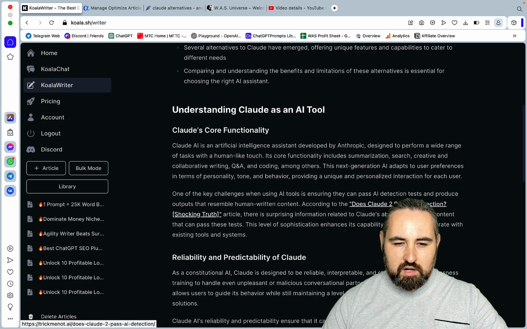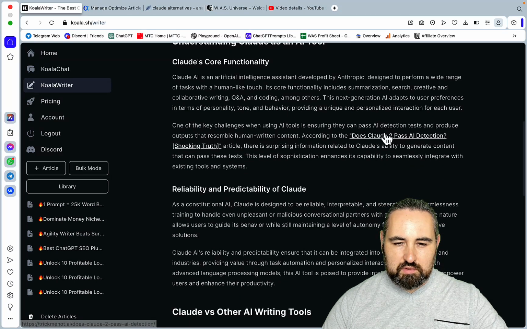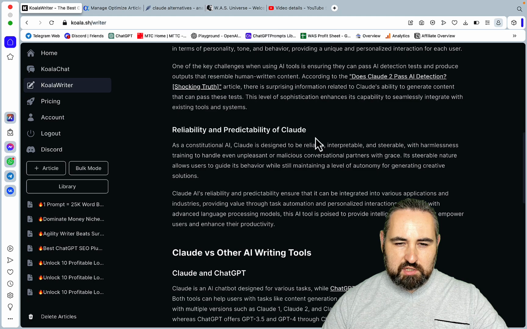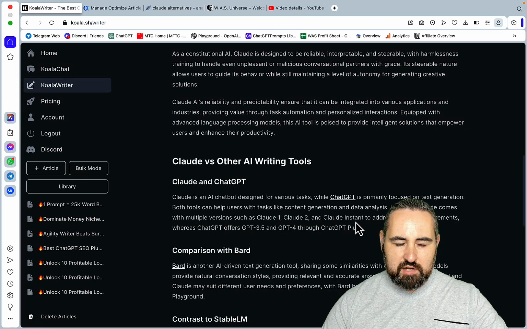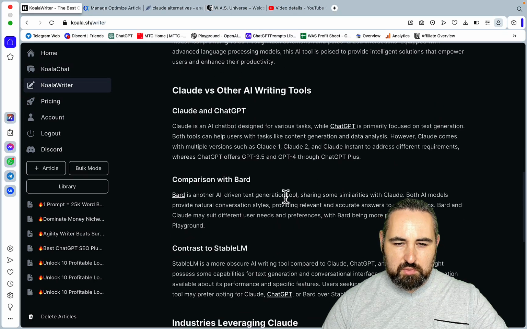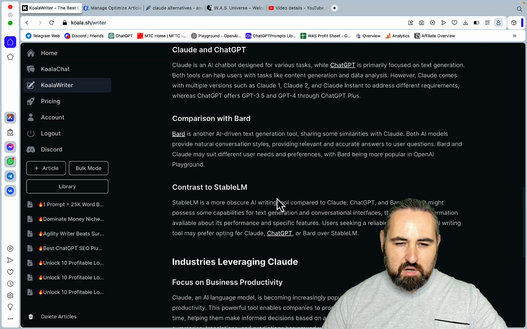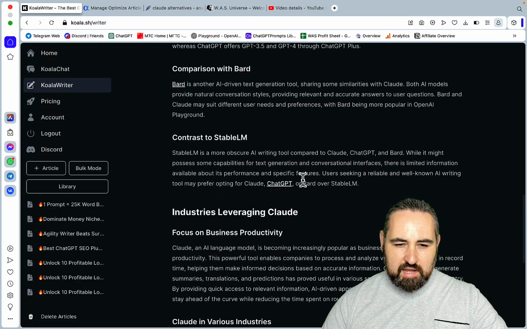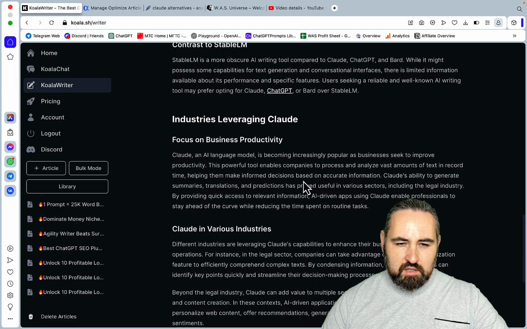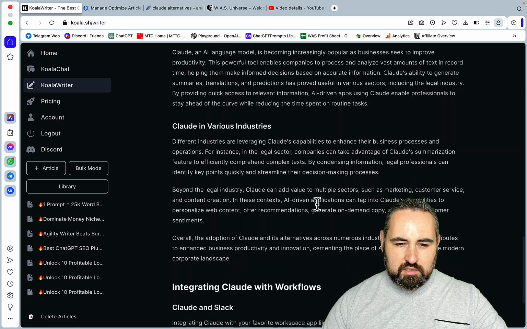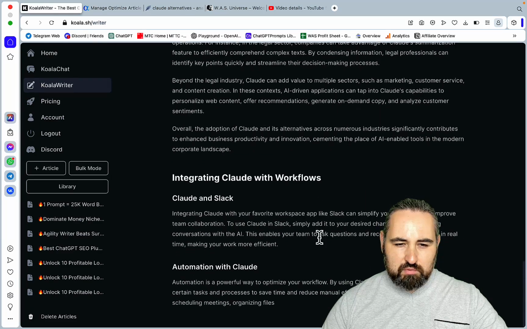So here are our internal links. Understanding Claude, and this is the link that goes to my article about Claude. Claude's core functionality, readability and predictability, Claude versus other AI writing tools, Claude and ChatGPT, comparison with BART, contrast to stable M, industries, leveraging Claude, okay, integrating Claude with workflows.